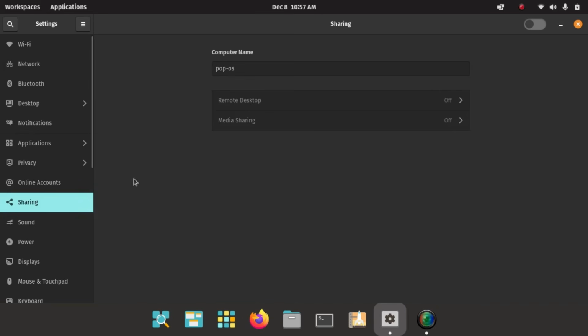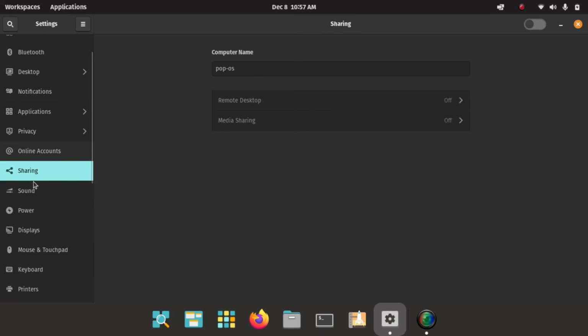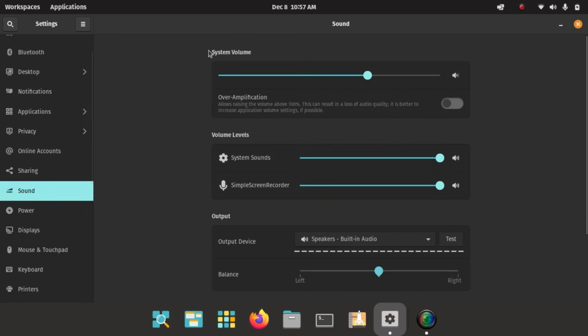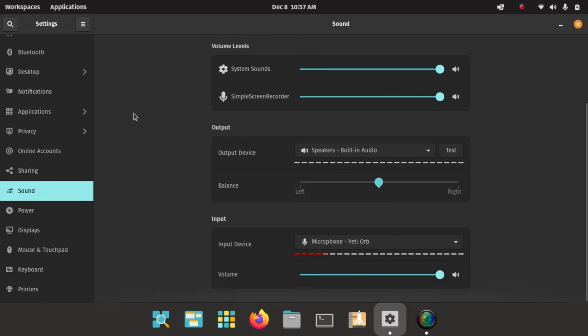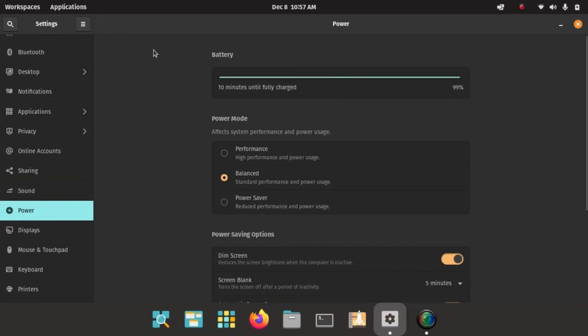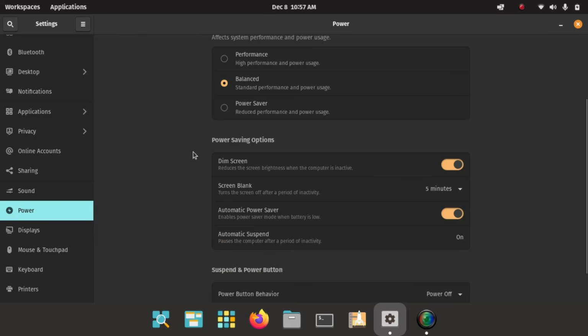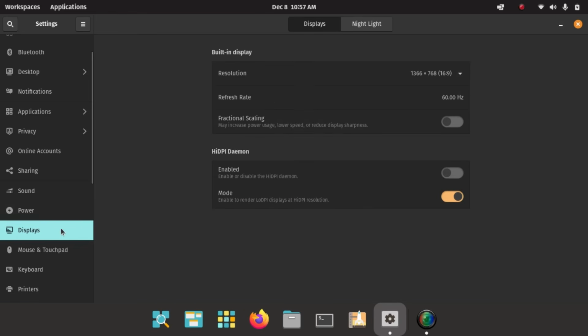For sharing, this is where we can enable or disable remote desktop, as well as allowing this device to be a media sharing device. For sound, we have our system volume here at the top, followed by our output for system speakers and input for microphone. Then we have the Power tab, where we can review the battery state of charge, power mode, and power saving options. In Display, this is where we can edit the resolution as well as refresh rate.